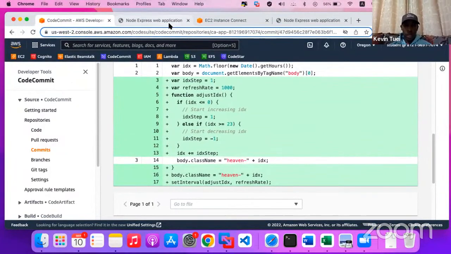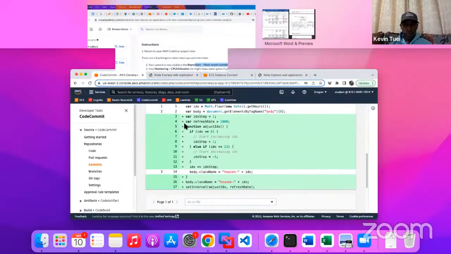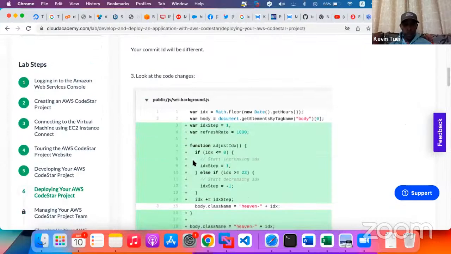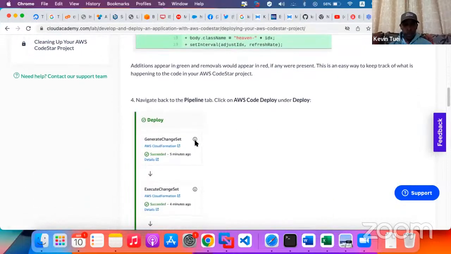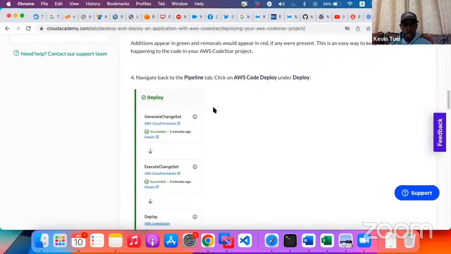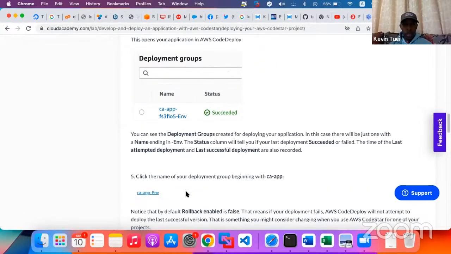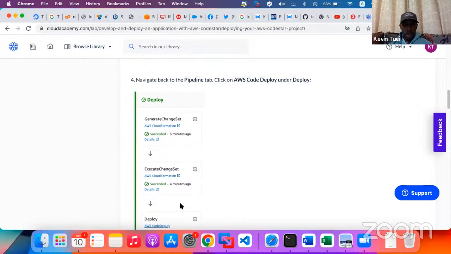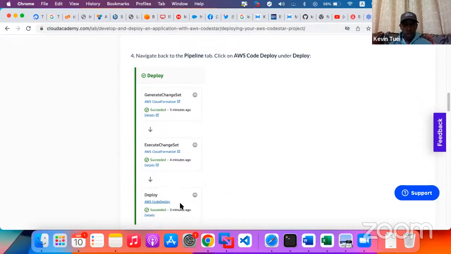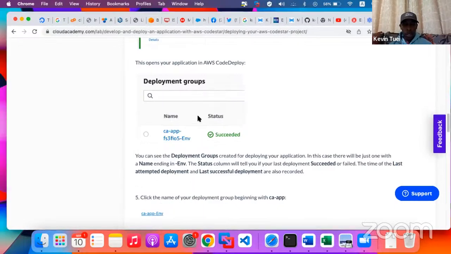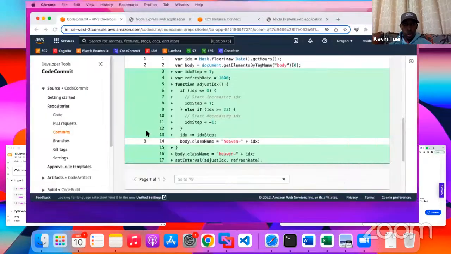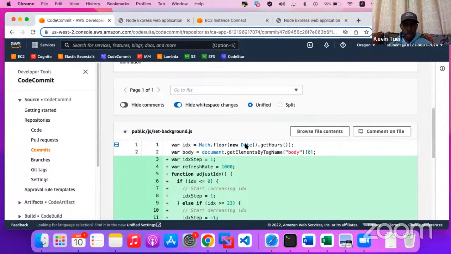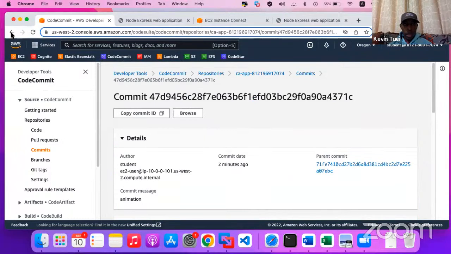What is the next thing? Go to the pipeline tab and see the deployment. Click on AWS CodeDeploy, under deploy. So we're going to go to the pipelines. So we're going to go back.